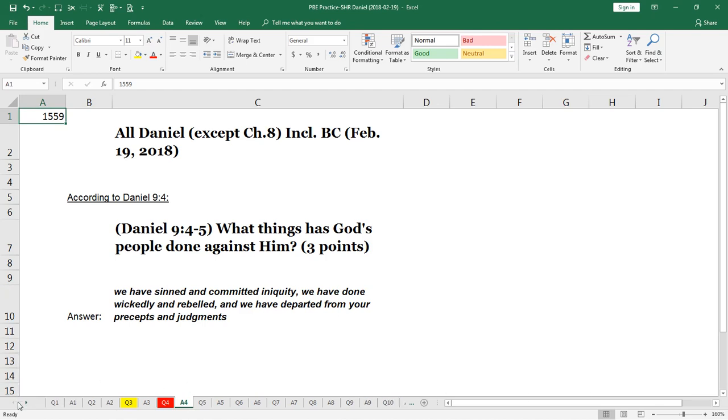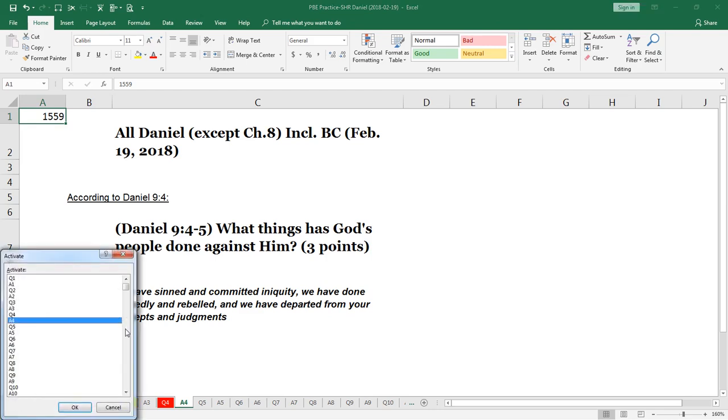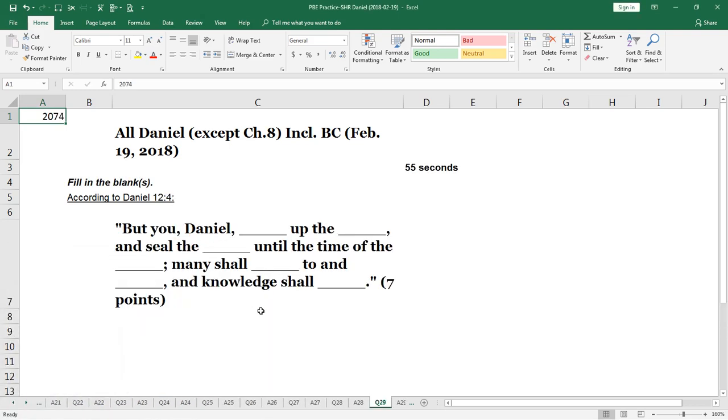I'm going to jump ahead though to one question because we haven't really seen a fill in the blank question. So I'm going to right click over there and go right to question number 29, because I know it is a fill in the blank, just so you can see what it looks like. Okay, so here's what a fill in the blank looks like. This one is worth 7 points.